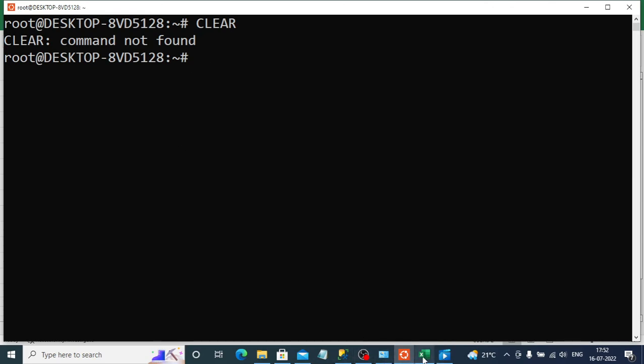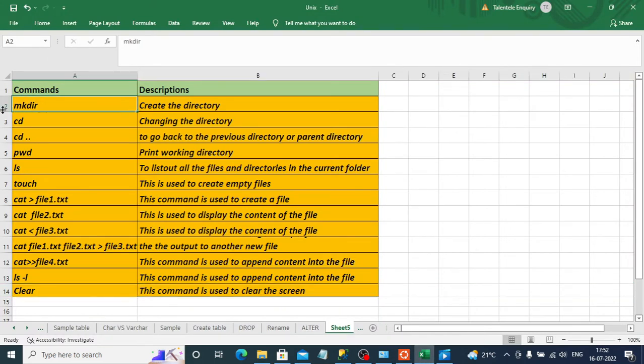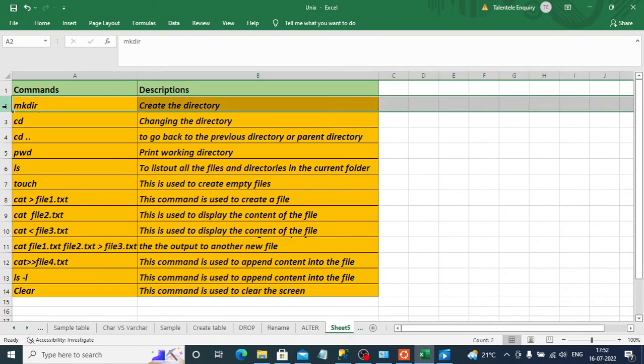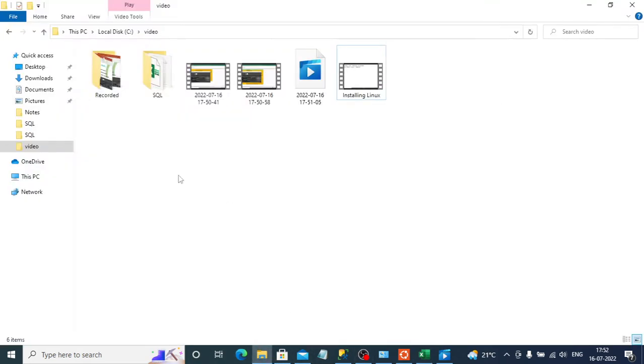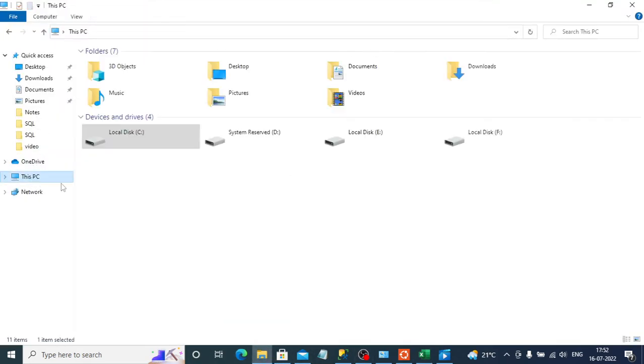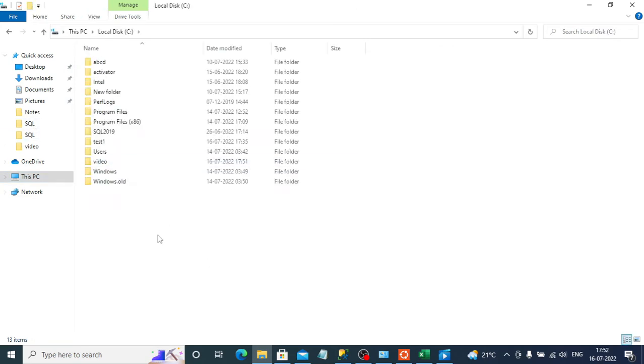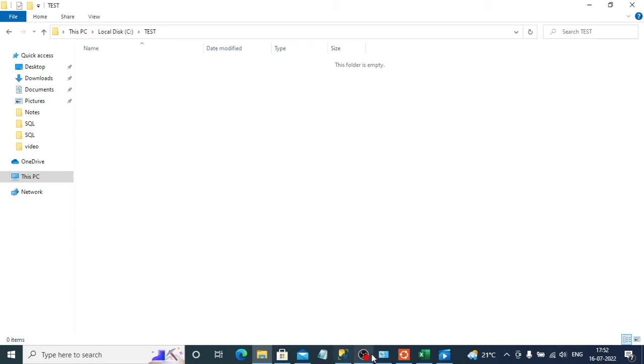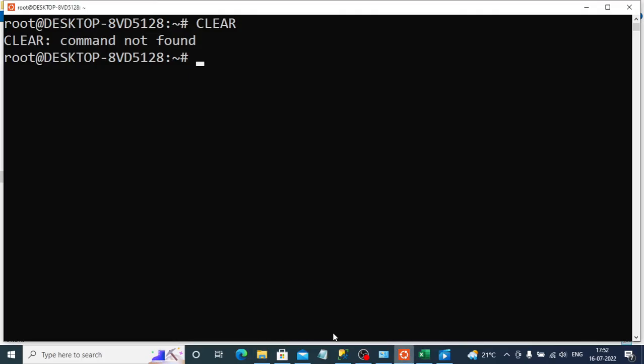The next command is mkdir. It is used to create a directory. In Windows you create a directory like this: go to C drive, and if I want to create a directory, I'll create one named test. Now the directory is created. Here, mkdir is the command, small mkdir, and the name is test.